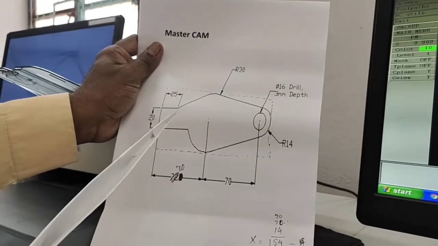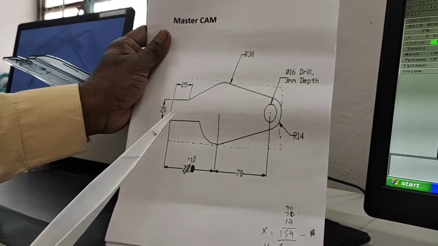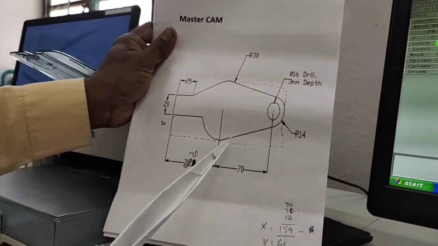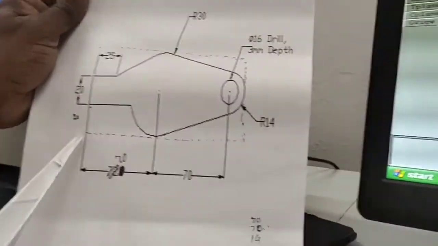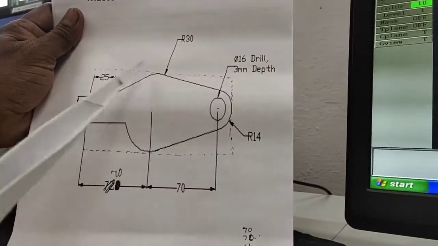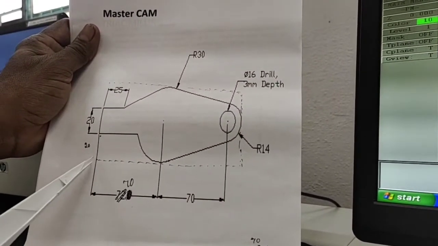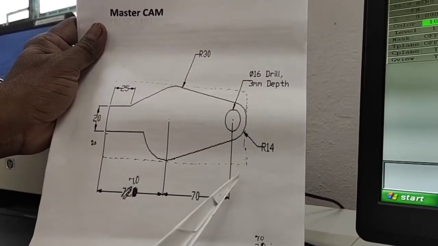So first of all, what is the boundary line available in this drawing? Here there is one drawing. First we find the boundary line. The boundary line is from here to here. This is the total x-axis. This is the total y-axis. This is the boundary line of the x and y axes.